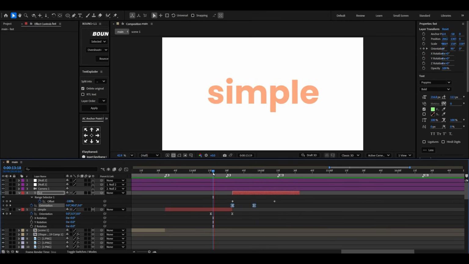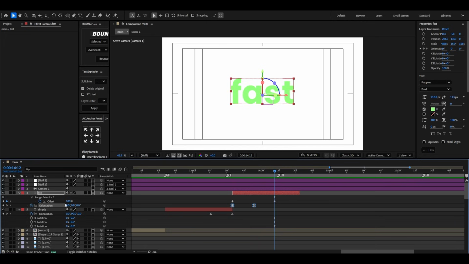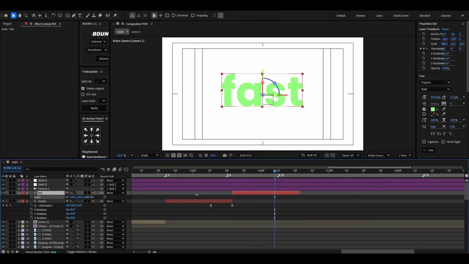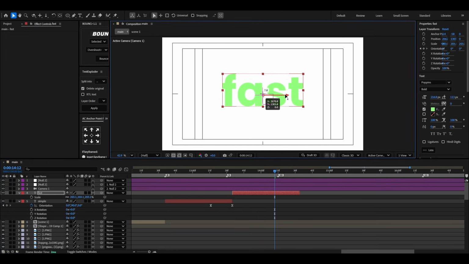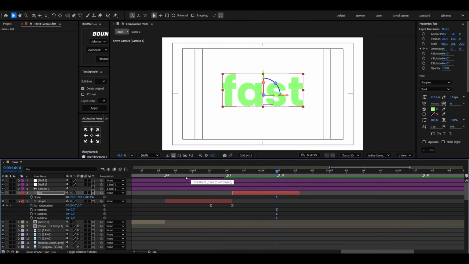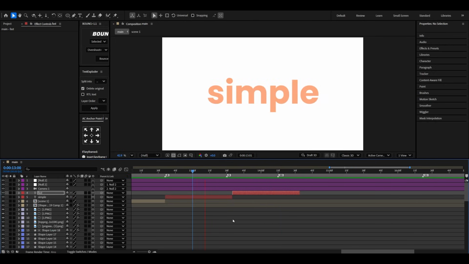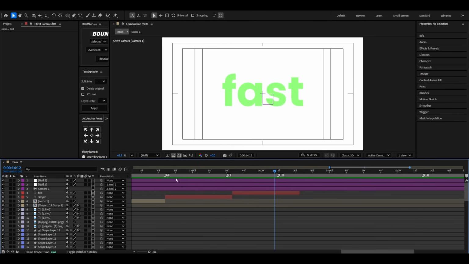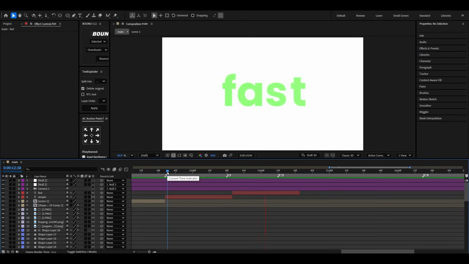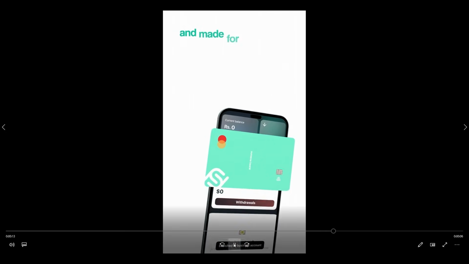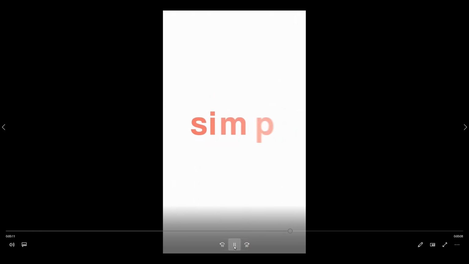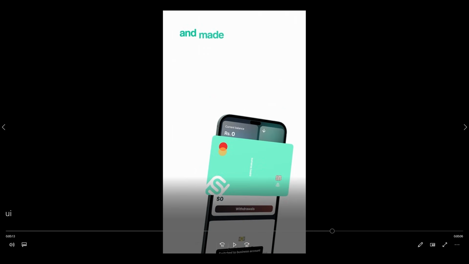Fast and fast and I think we need to change the scale. Fast and simple. Fast and it's simple. Okay, let's jump onto the next scene. Fast and made for the modern generation phone. It's simple. Fast and made.